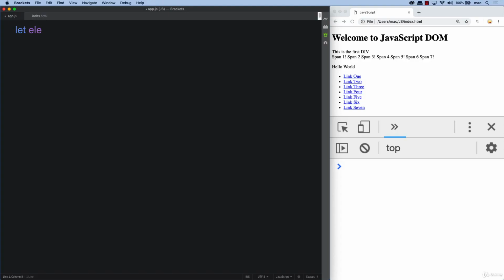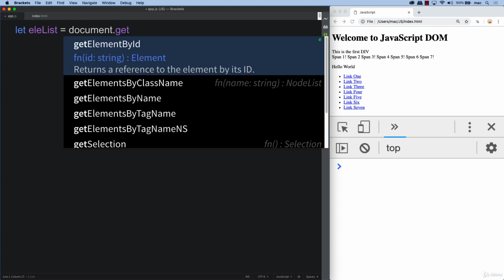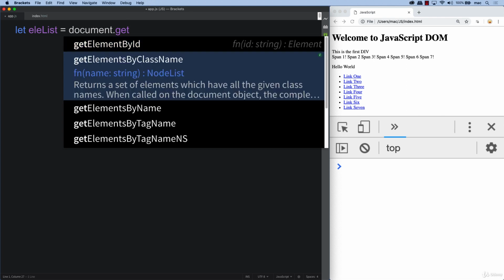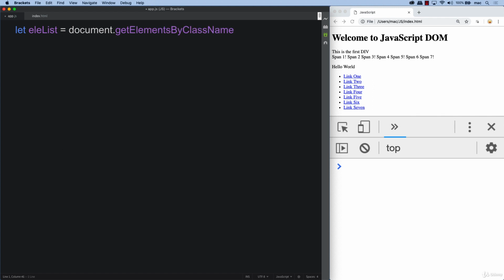First, create a list of elements, so we can call it list. And using that same format where we've got document, we're going to select elements. And as you can see, brackets is giving me a few different options here. So we can select elements by class name, by tag name. So class name is used quite often as well. And we can select the elements via the class name.